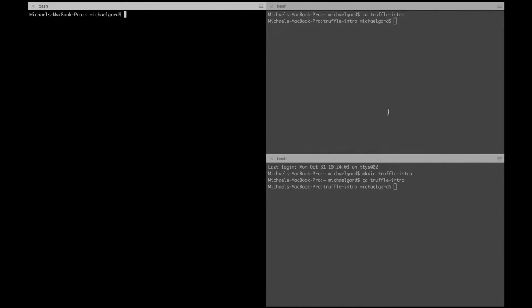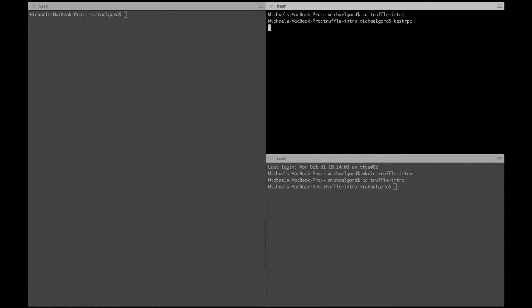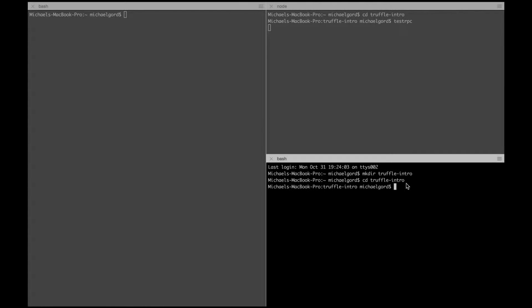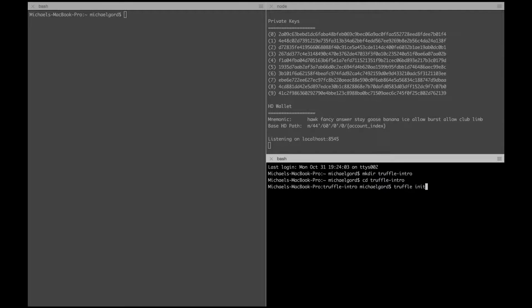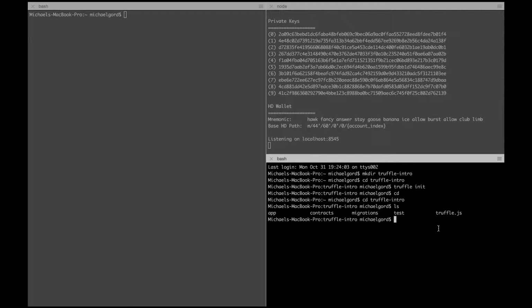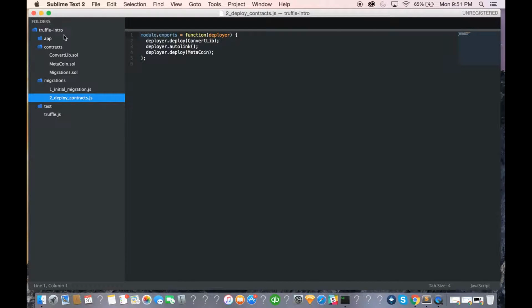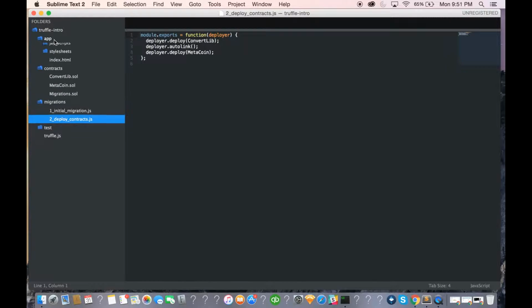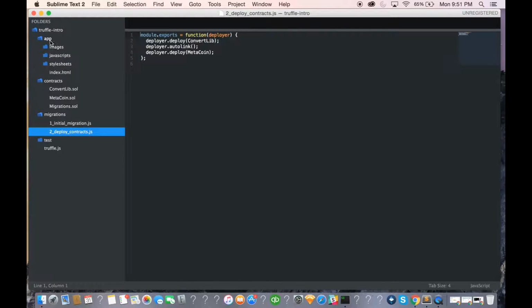So I'll show you here. Let's connect to test RPC in a Truffle directory, and then we do truffle init. And you can see it created all of these folders for us. So this is the folder that is initiated when you do truffle init. So you have your app, which is your user interface. You have your contracts, which are .sol.